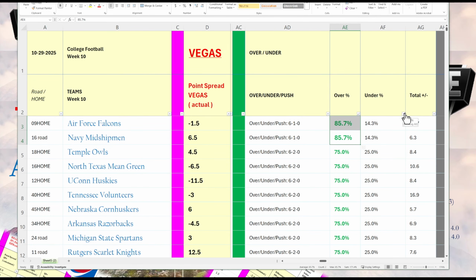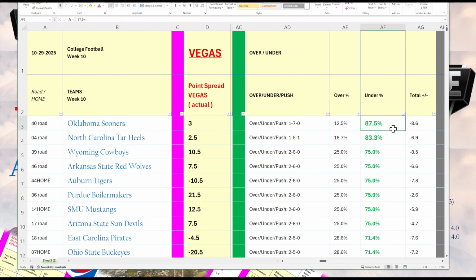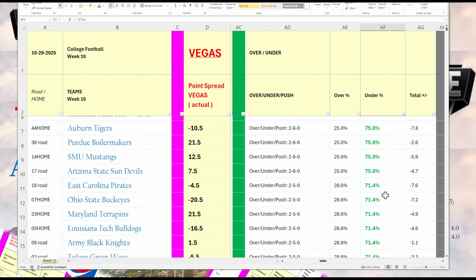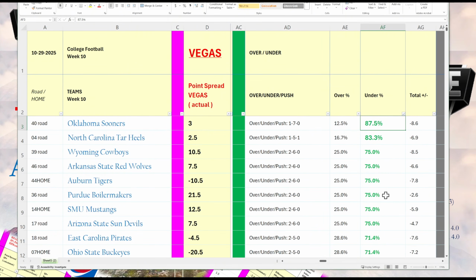Unders on the other side. Unders also give an opportunity because you can bet under. Here we're going to sort largest to smallest. It's the percentage of the time that they went under. And we have Oklahoma at 87.5%, North Carolina 83%. And then I highlight in green all the teams that have gone under 70% of the time.